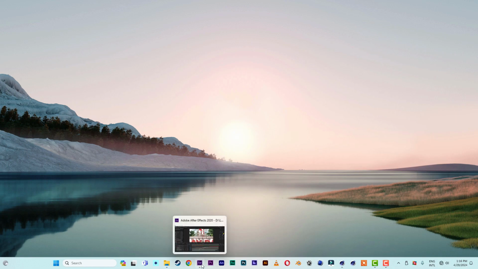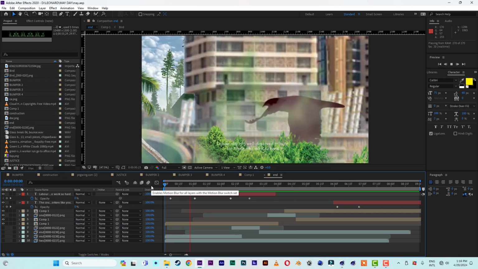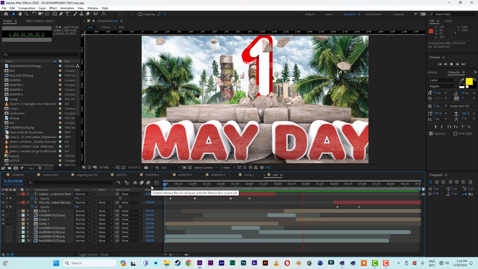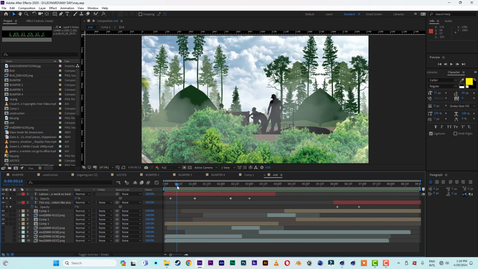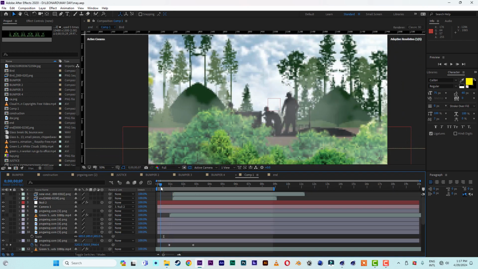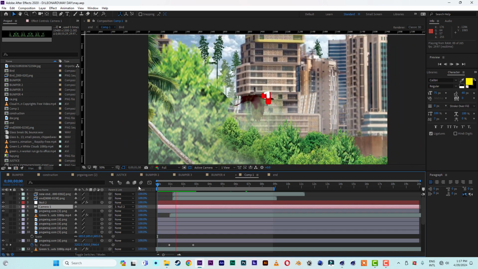So now let's open After Effects. So you see it here. So I just set the forest behind it, then set a camera through, then render the 3D version, the 3D part, then use it to end it.